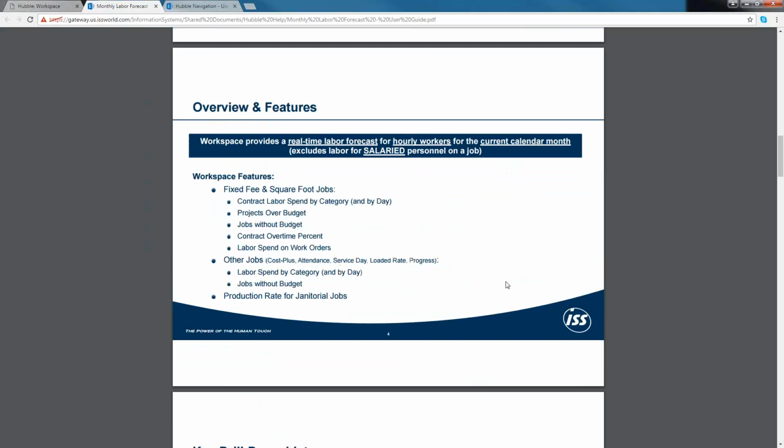Now, this workspace, and when you hear the word workspace, it's talking about the whole monthly labor forecast. The monthly labor forecast is comprised of 7 pages of information. We just showed you the first one, the overview screen. It's the only thing I've showed you so far. But all these pages combined make up the workspace in total.